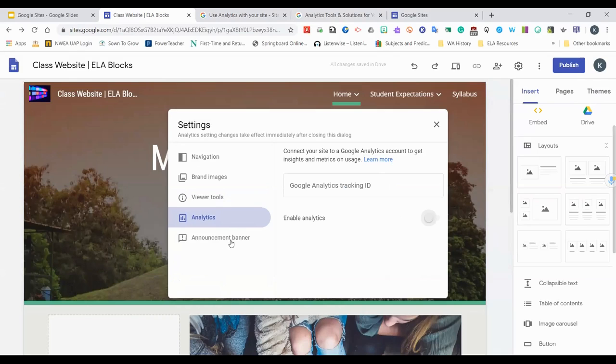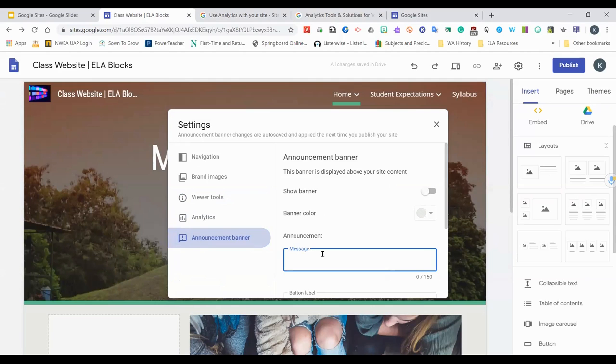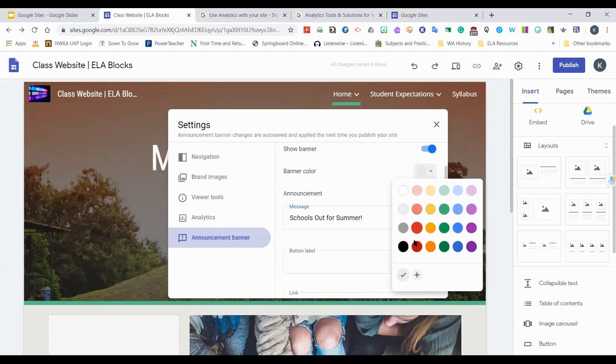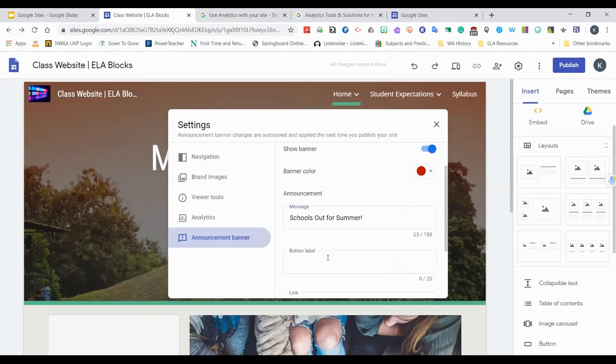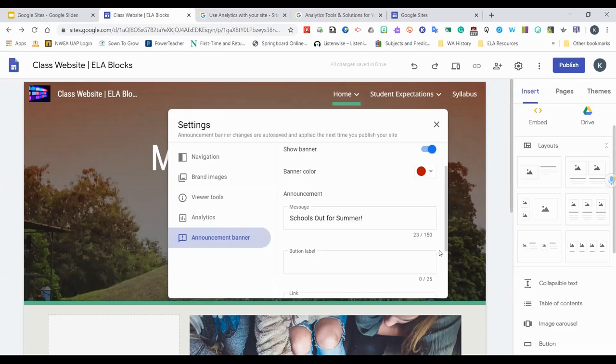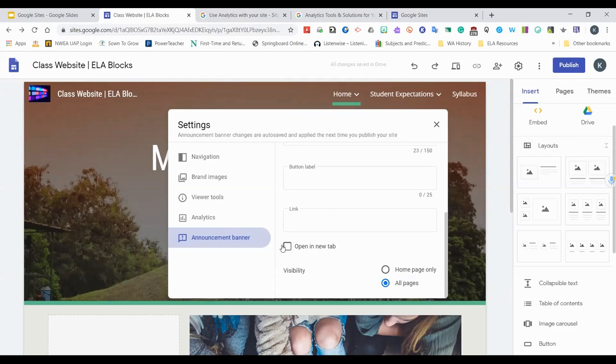Just below that is the announcement banner. So right now you don't see an announcement banner, but she's clicked on it. She's going to put in, so let's say that school is closed for the summer. So when somebody comes to her website, she wants them to see that. She can choose whatever color she'd like that to be flashed in. If you scroll down, she can have it on all of the pages, or she can have it on just the home page. It's up to her.